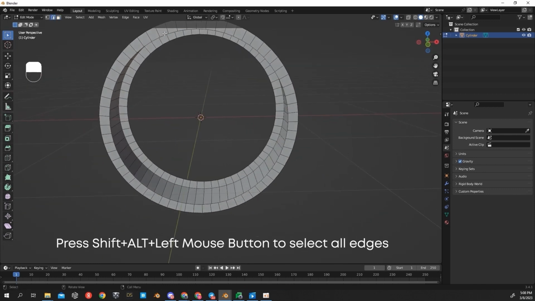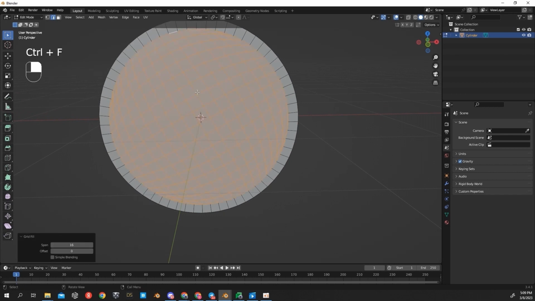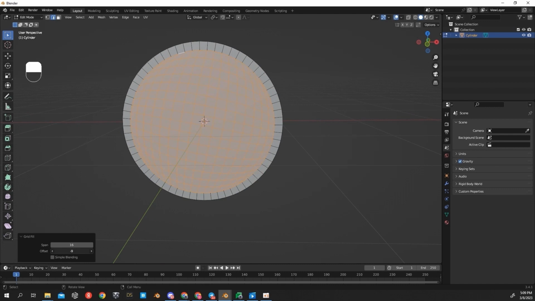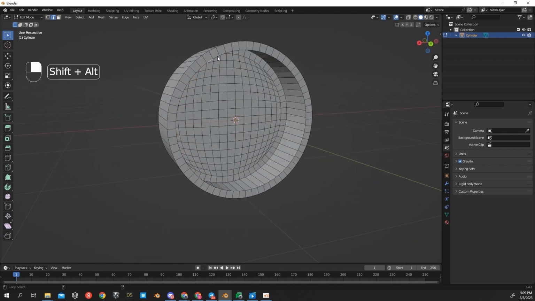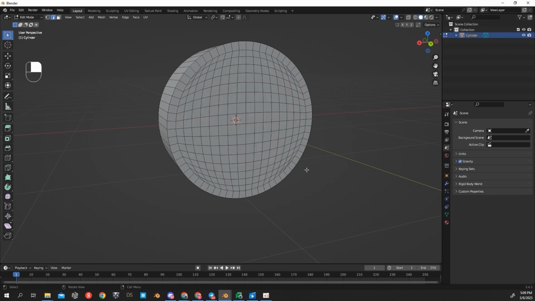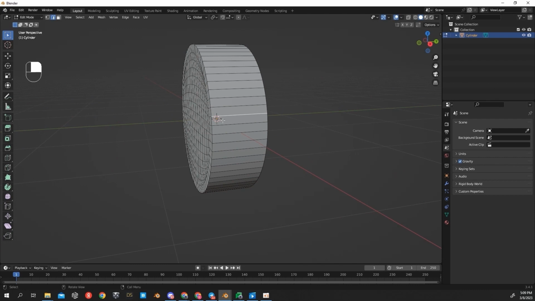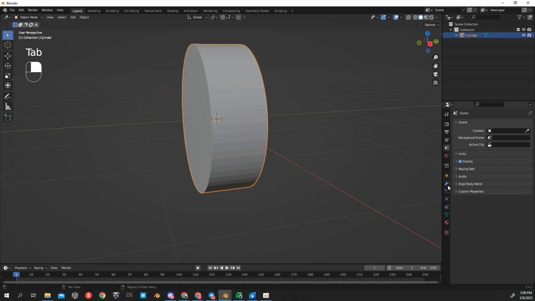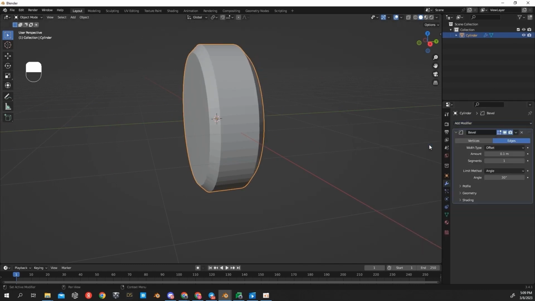After that, we need to fill these sides with quadrilateral polygons. To do this, select all the faces and press Ctrl+F and choose Grid Fill. Next, let's add the bevel modifier and adjust the parameters approximately as I showed. If you are a beginner, play around with the parameters to understand what they do.